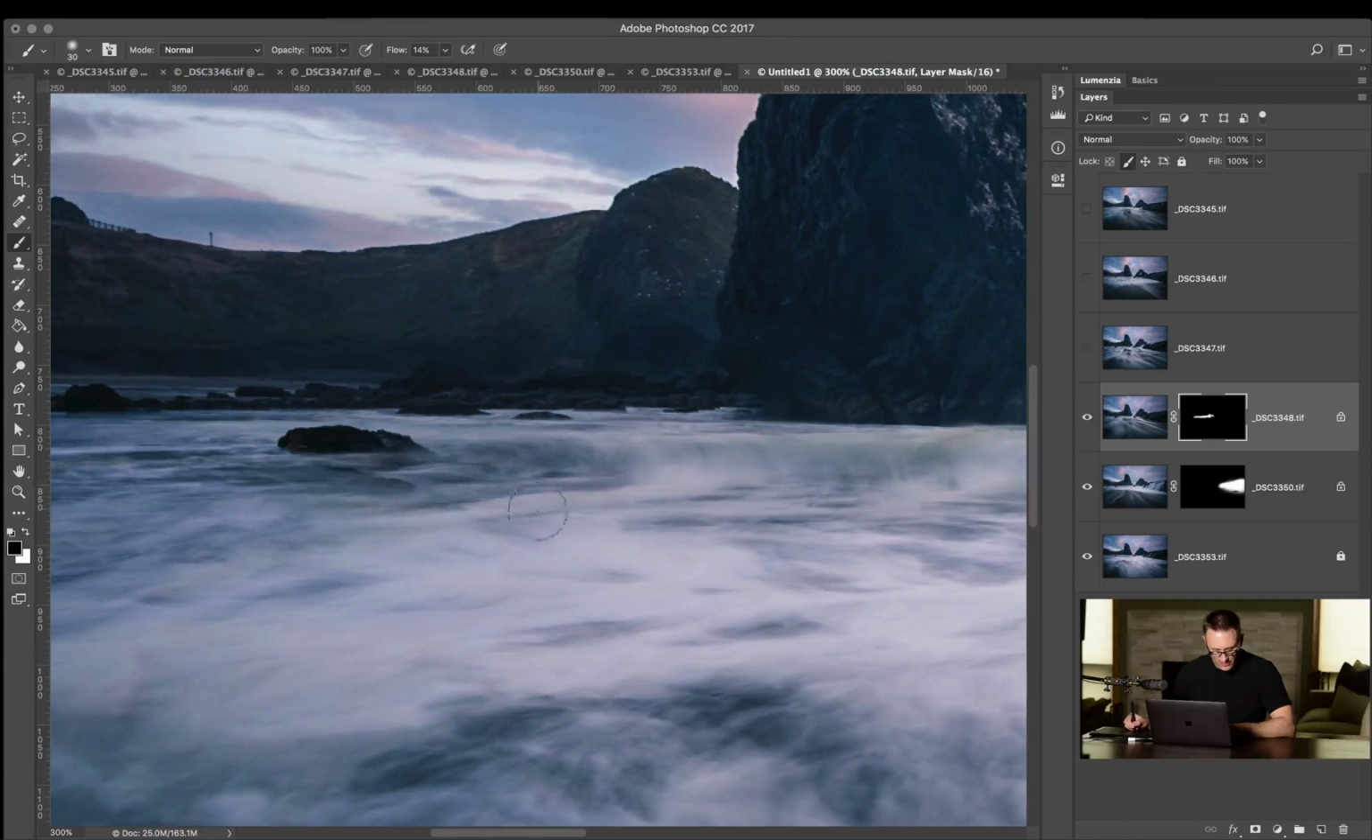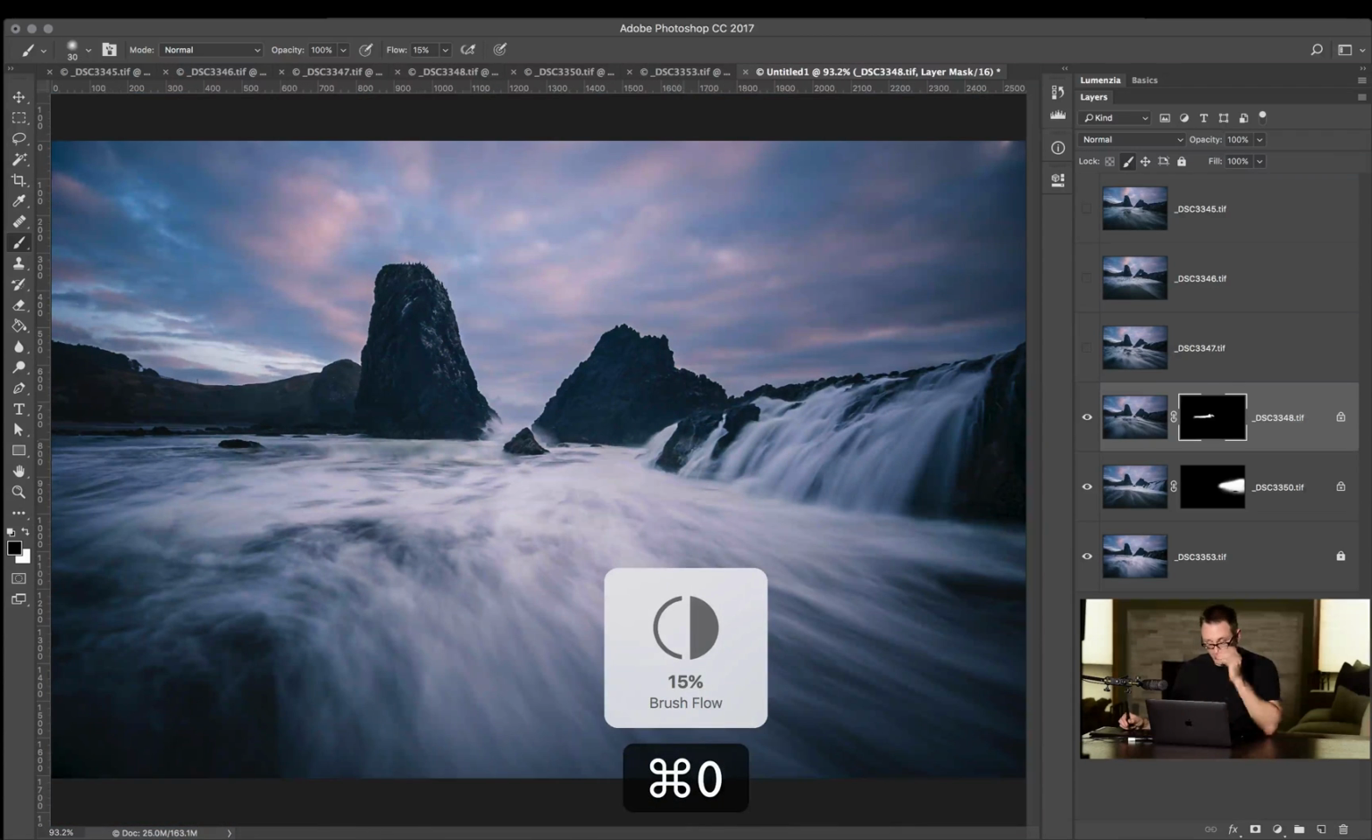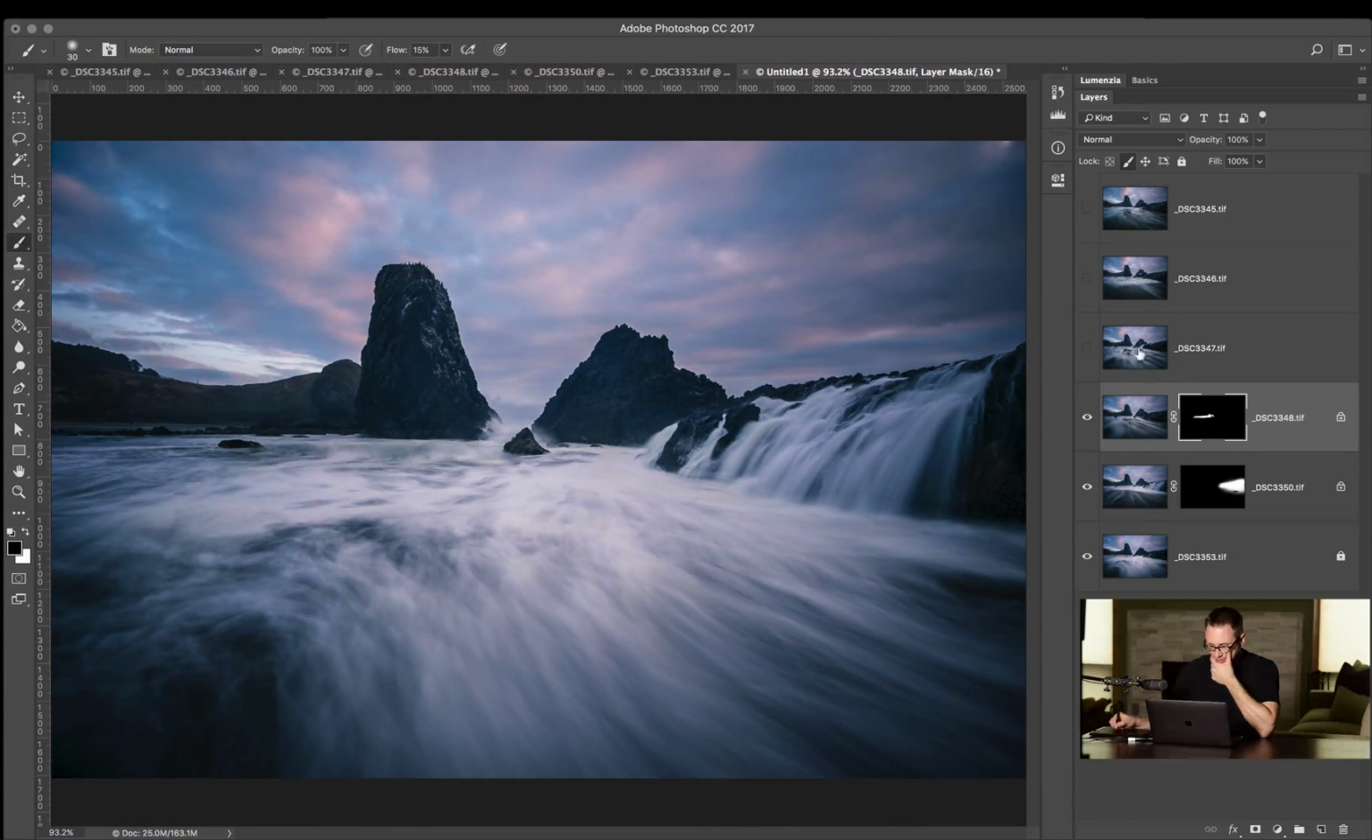And I can decide, do I want this rock to be here or do I not want it here? And I kind of like it gone. So we'll just leave it like that. We'll just paint it out. So it just simplifies the scene, which is what I'm usually going for. Okay, let's go to the next one here.